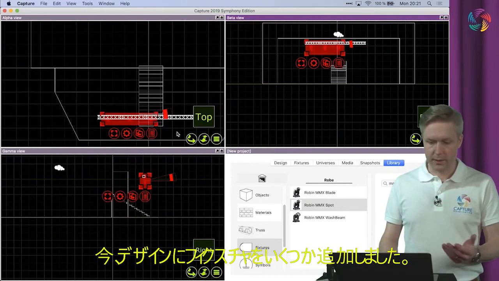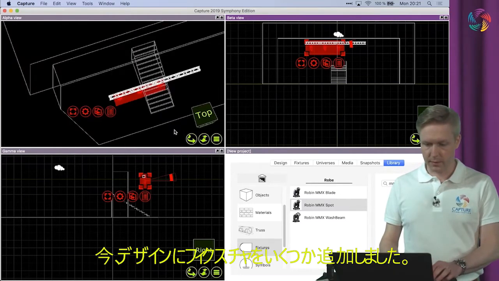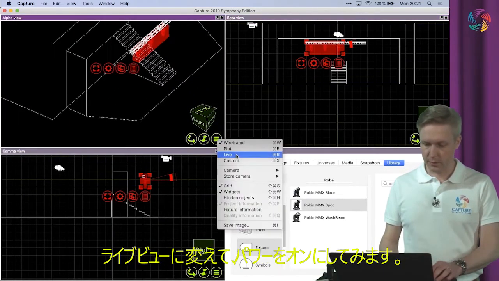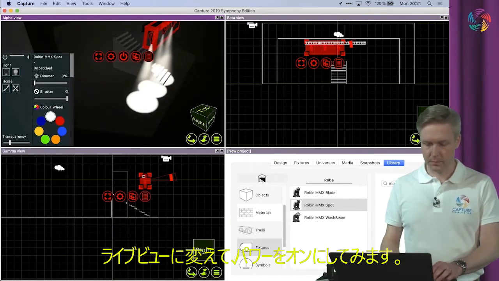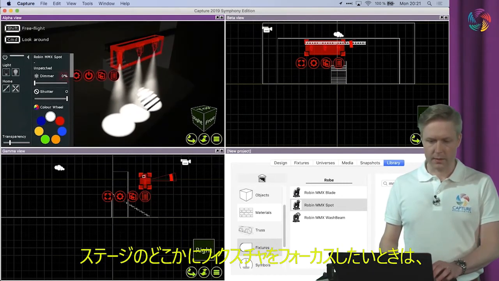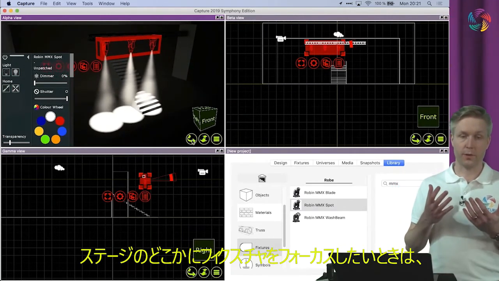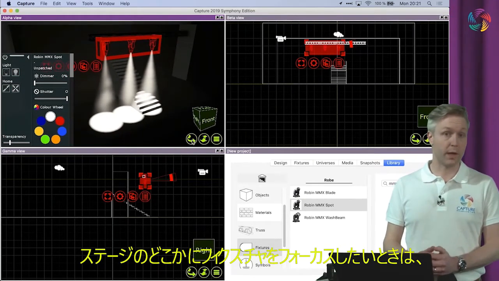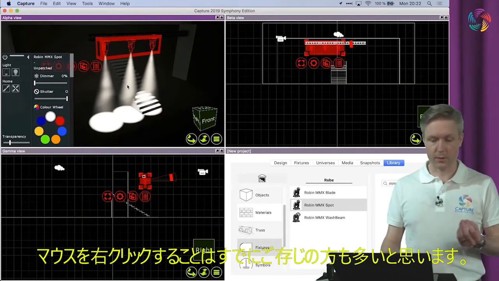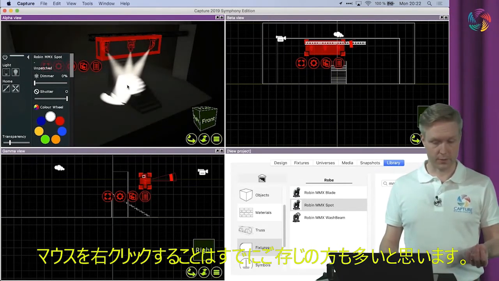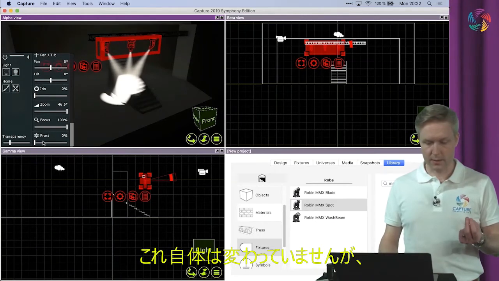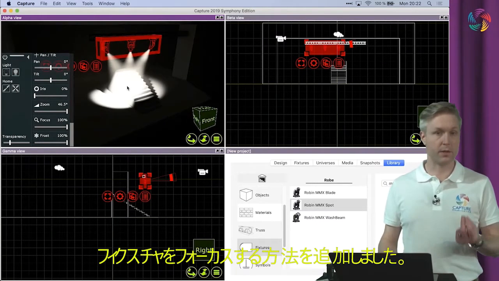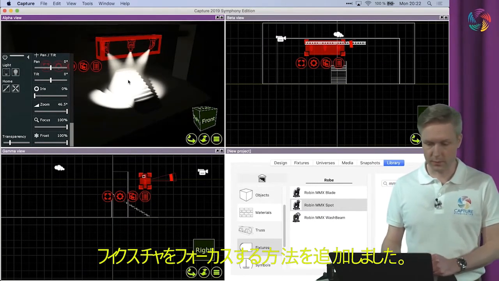So now I've added a few fixtures to the design. I might switch to the live view and decide to turn them on. And as I'm sure most of our users know, we use the right mouse button to click anywhere on the stage to focus the fixtures. This hasn't changed, but what has changed is that we've added an additional way of focusing fixtures.